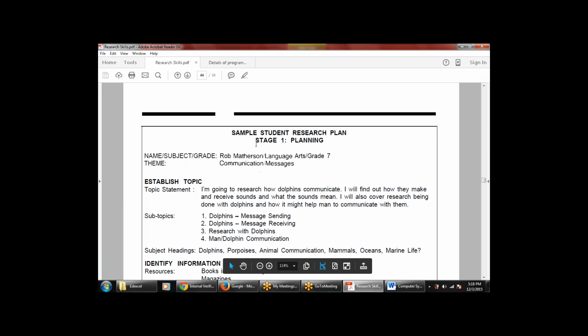So this is the sample student research plan. This is how we are planning for the research activity. Here are the name, subject, and grade. The name is Rob Matterson, the subject is language arts, and the grade is grade 7.